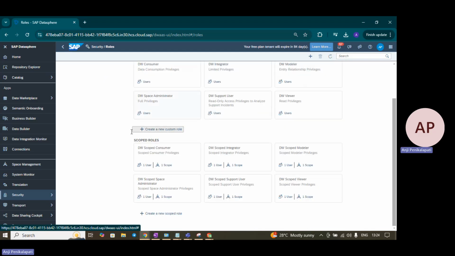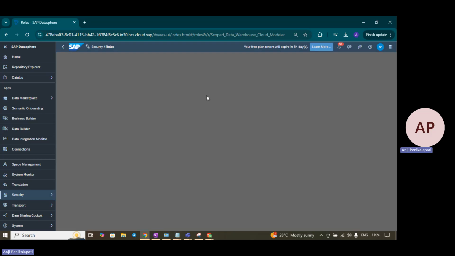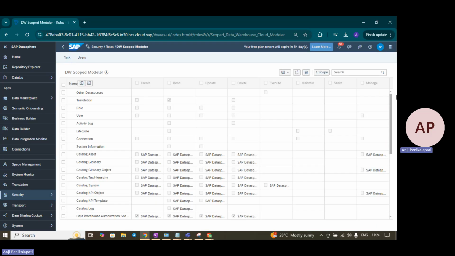Now come down to the scope roles area. When you create any space in Datasphere and you want to assign some users to that space, as a prerequisite, that space must be assigned to some of the scope roles. That's why you see I have assigned my scope. Let's go inside one of the scope roles. What is the difference between the actual roles and the scope roles?